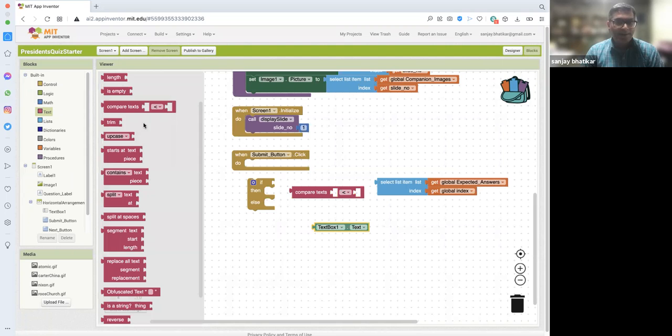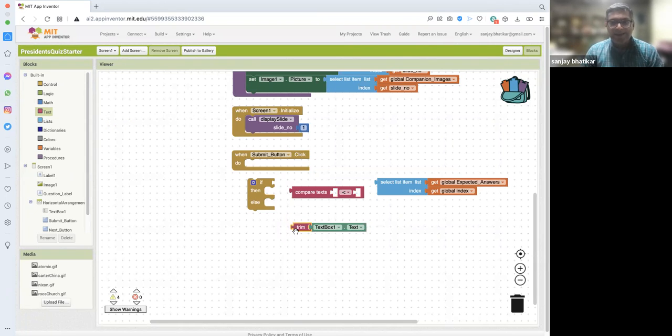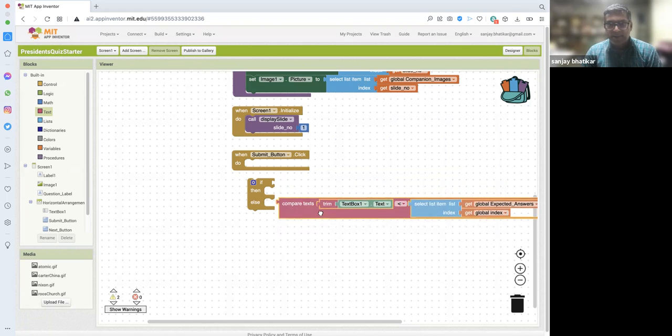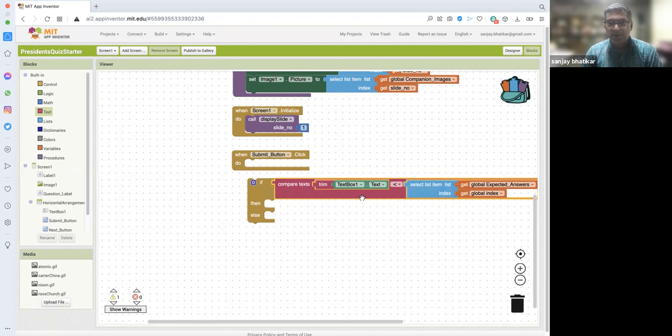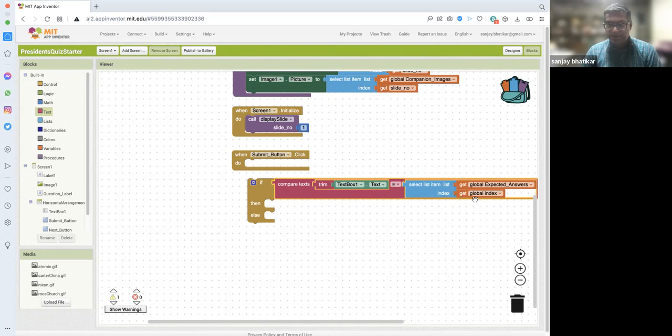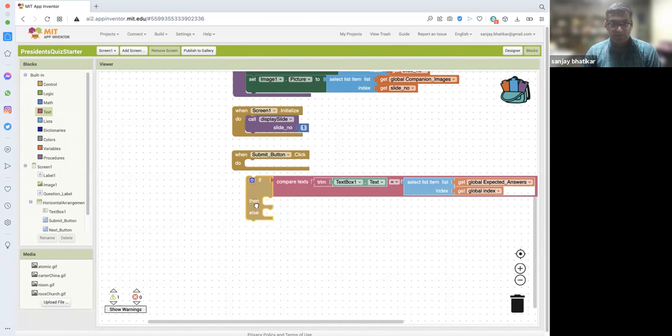So I'm going to go back to the text drawer and grab this method called trim, which will remove any leading or trailing white spaces. So before or after their entry, if there are any white spaces, it will just remove that. And it will just return the cleaned up text. And that's what we're going to compare with our expected answer. And this compare text returns a true or a false. So if this is equal, if the given answer is the expected answer, then it will return true. Otherwise, it will return a false.